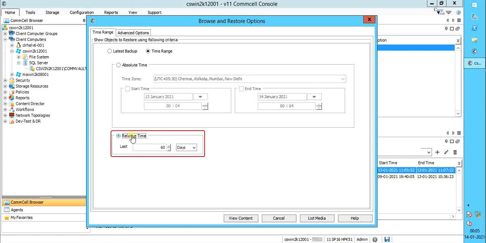Relative time helps to set a backup window, starting a number of days, weeks, months, or years, prior to the current date, and ending with the current date. The browse and restore operation will consider all cycles within the specified time. For this video we proceed with latest backup.